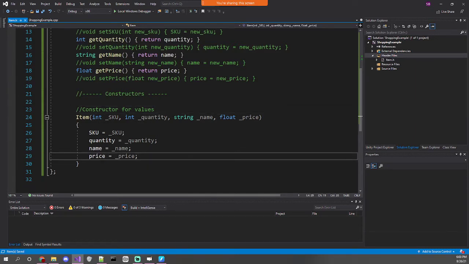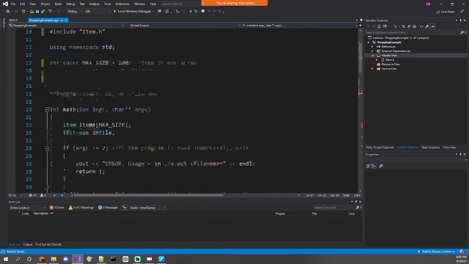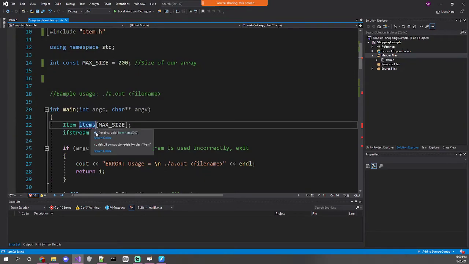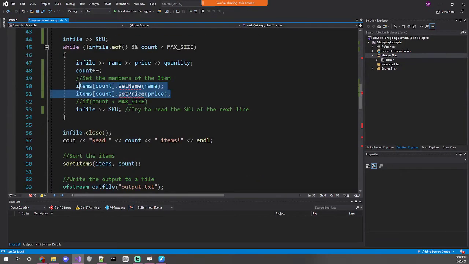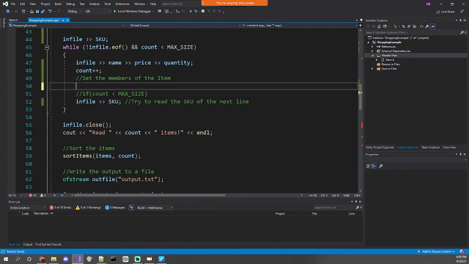Any other questions on this so far? So all this does is it's going to allow us to set all four of these things whenever we create an object, that is. Now it's probably going to give me an error here at the variable declaration for the array. But really quick, we'll address that in a second. Let's just do this differently now.